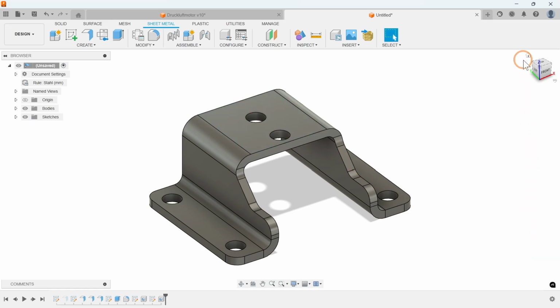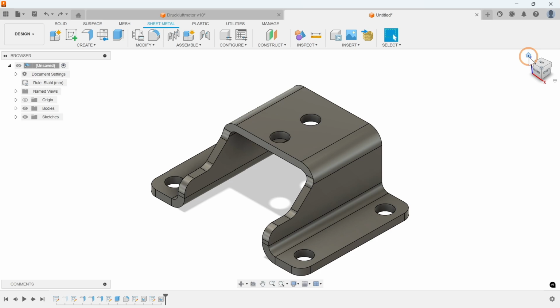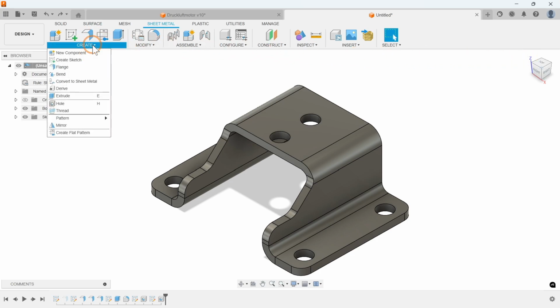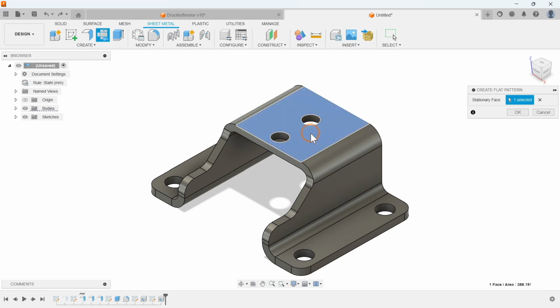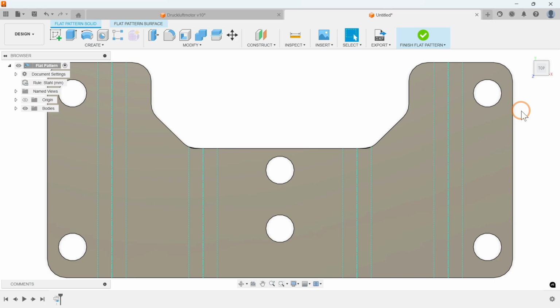Since it is a sheet metal part, we should now create the flat pattern. For that, go to Create and select Create Flat Pattern. Then choose the top side as the stationary face. Now we see the flat pattern with drawn bend lines. We can also export the whole thing as a DXF.